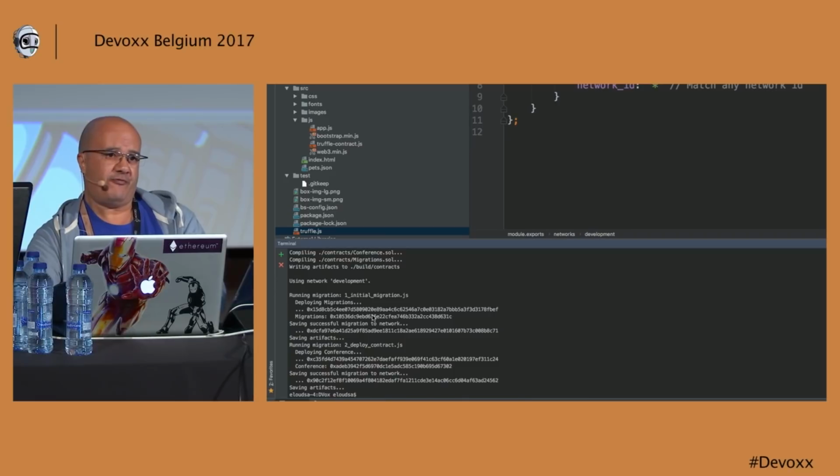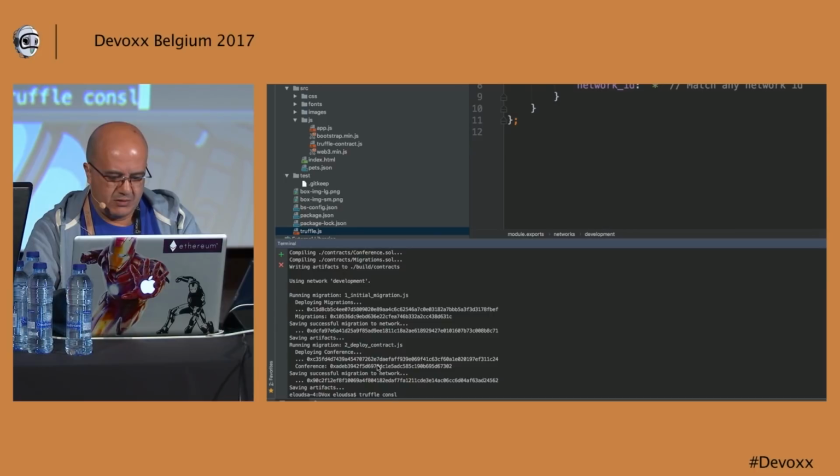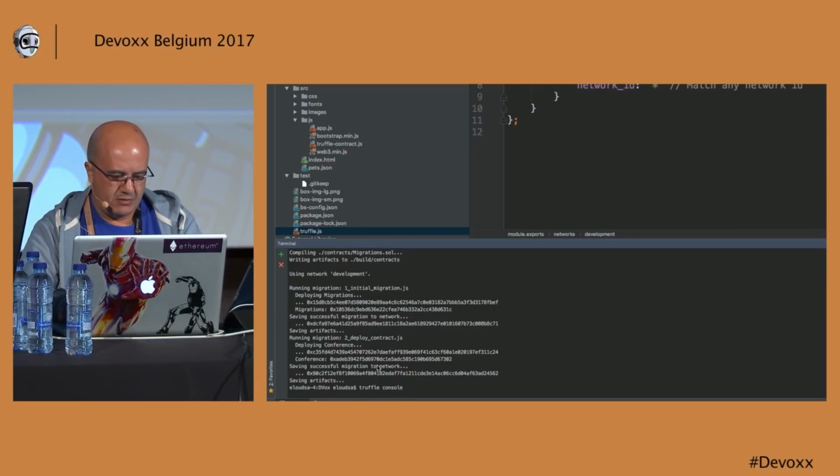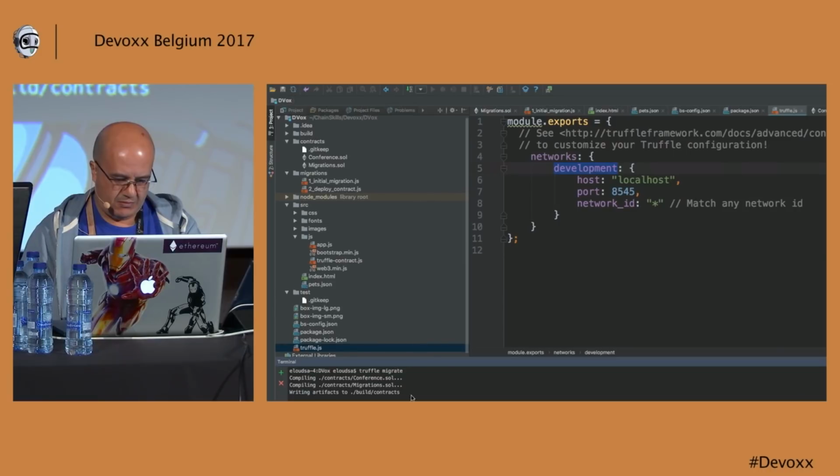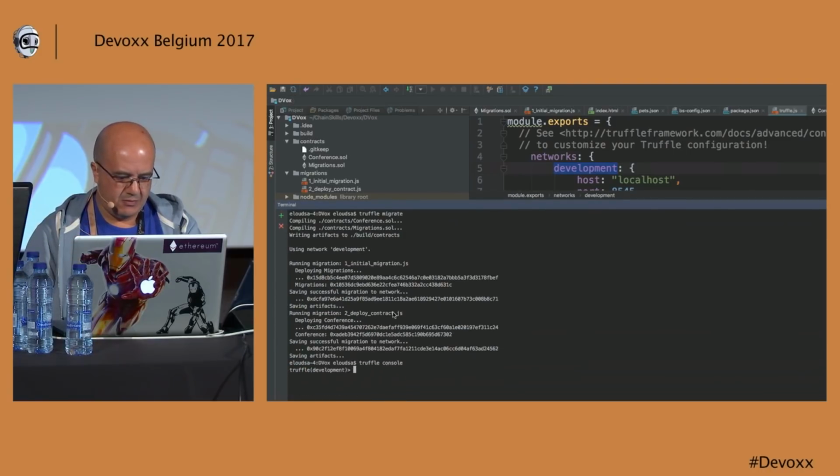So now, if we want to interact with our smart contract, we have to use a console. So we'll use the Truffle console here. Okay. Maybe you can move up the console. Just reduce the window or something. Yeah.